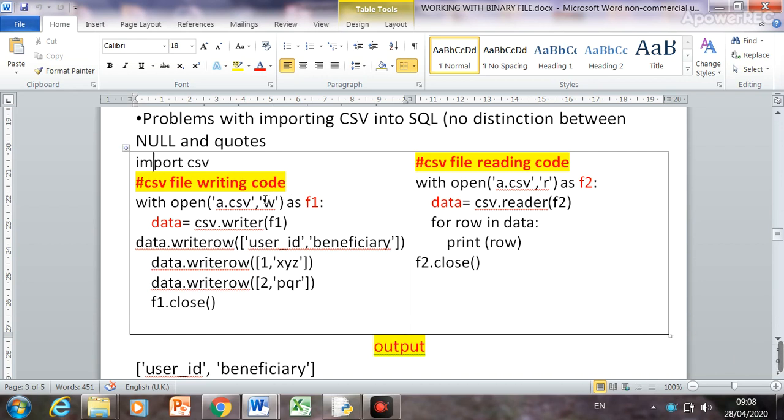So we will open the CSV file in write mode with F1 as the object or alias. Here data is the object of the writer function. With the help of the object we will use the writerow function. This is the heading, then data dot writerow, these are the values. So data dot writerow is generally used to write row-wise data inside a CSV file.